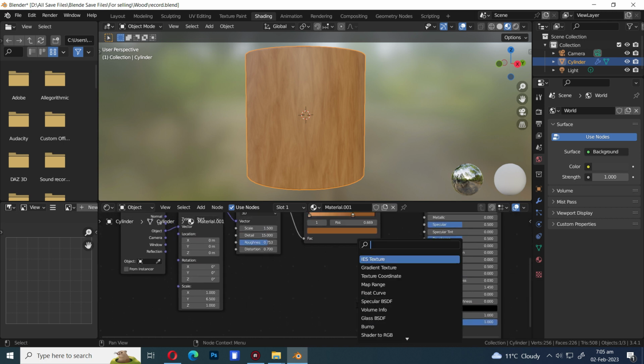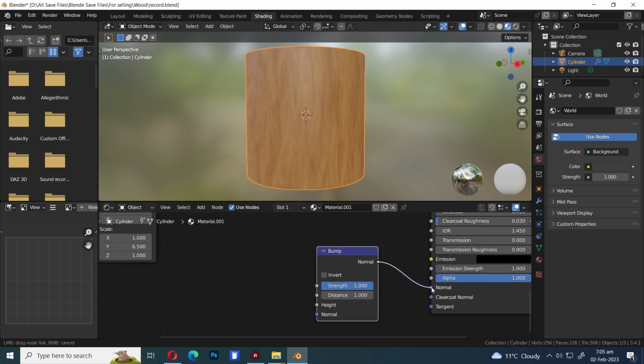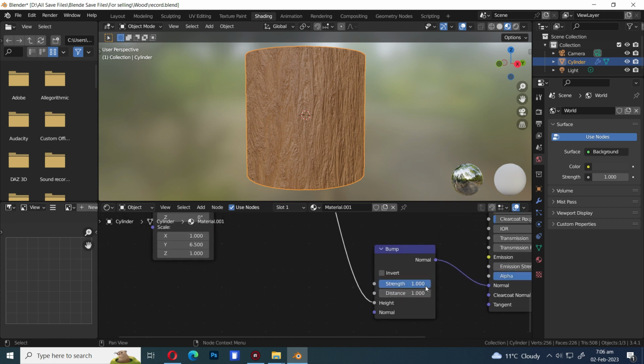Press Shift A and press S to open the search bar. Let's add a bump node. Attach Normal to the Normal. Attach Factor to the Height. Reduce the strength.